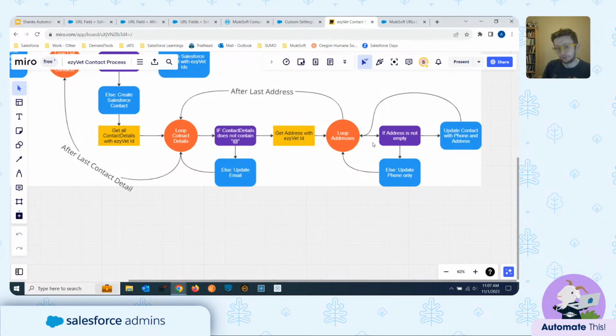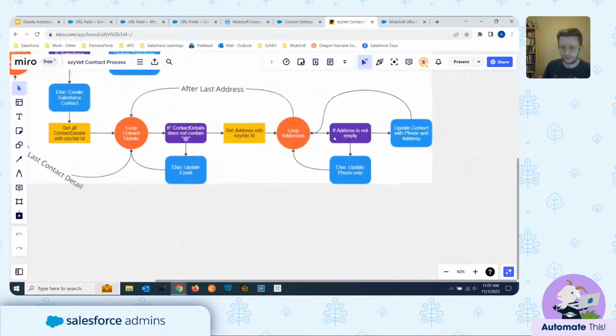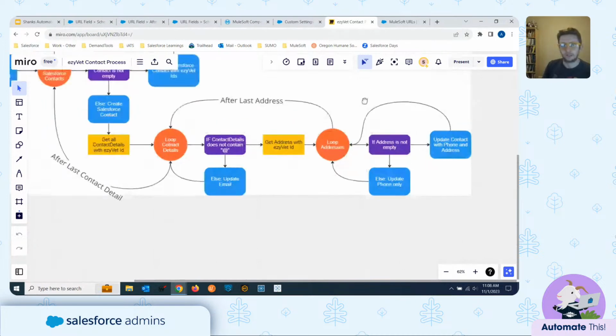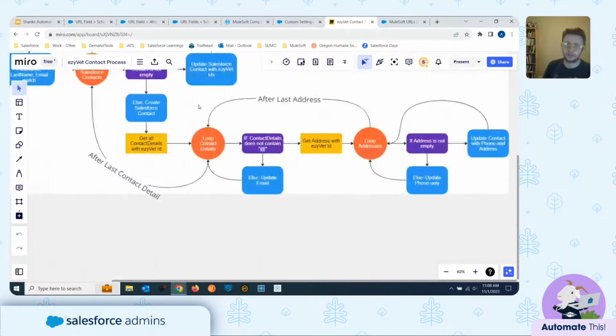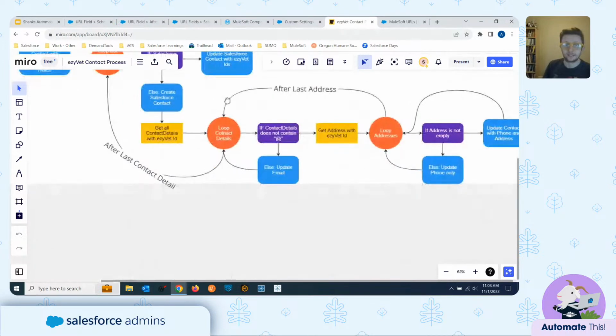Again, looping the addresses, checking it's empty or not. If it is not empty, I update the contact with the phone number and address still within this loop going straight through. If it is empty, then I only update the phone number that I got back here. And then basically after the address, after I update it, once I get through the last address, I come back and do the next contact detail.